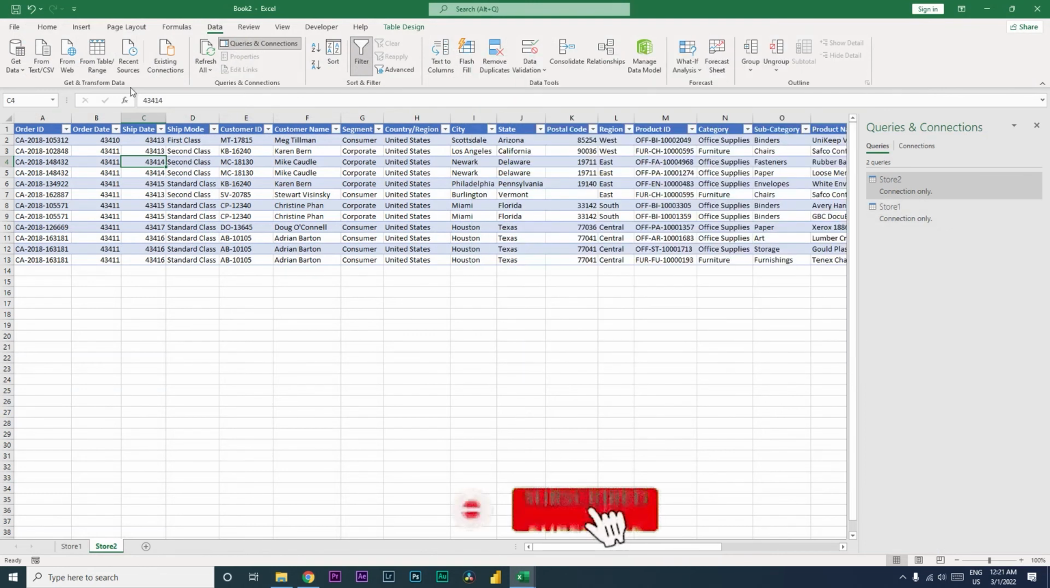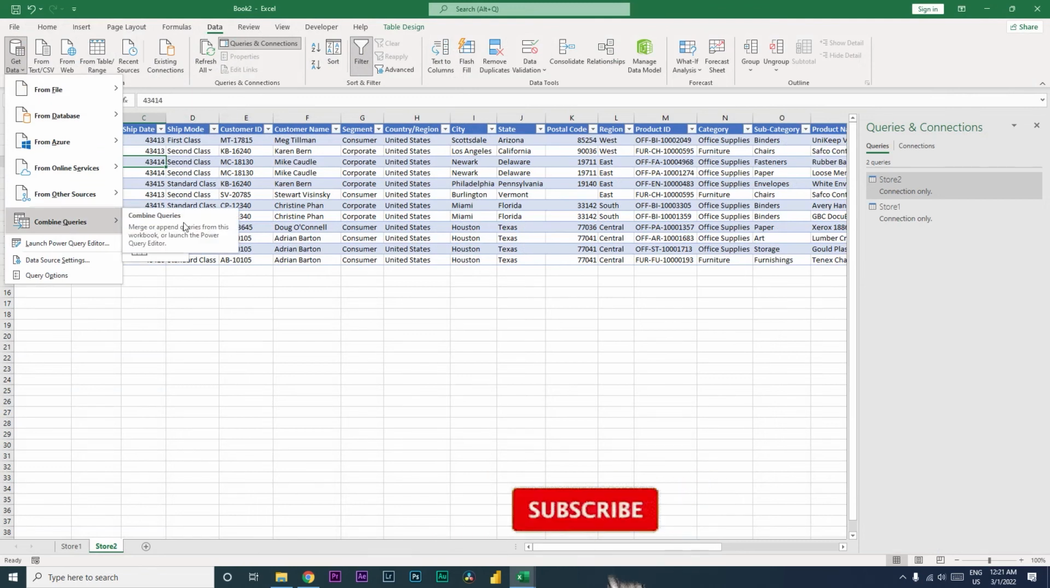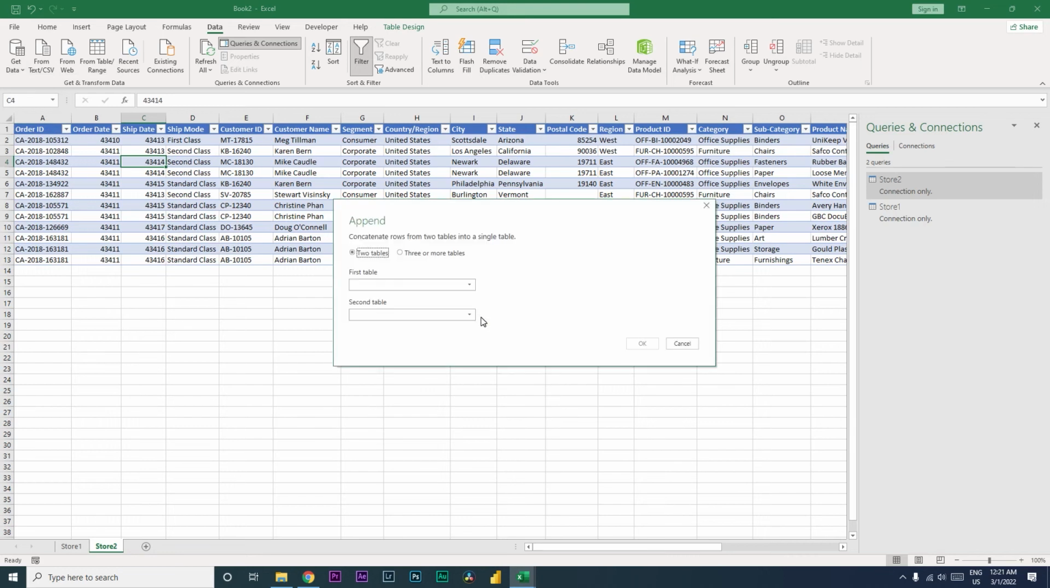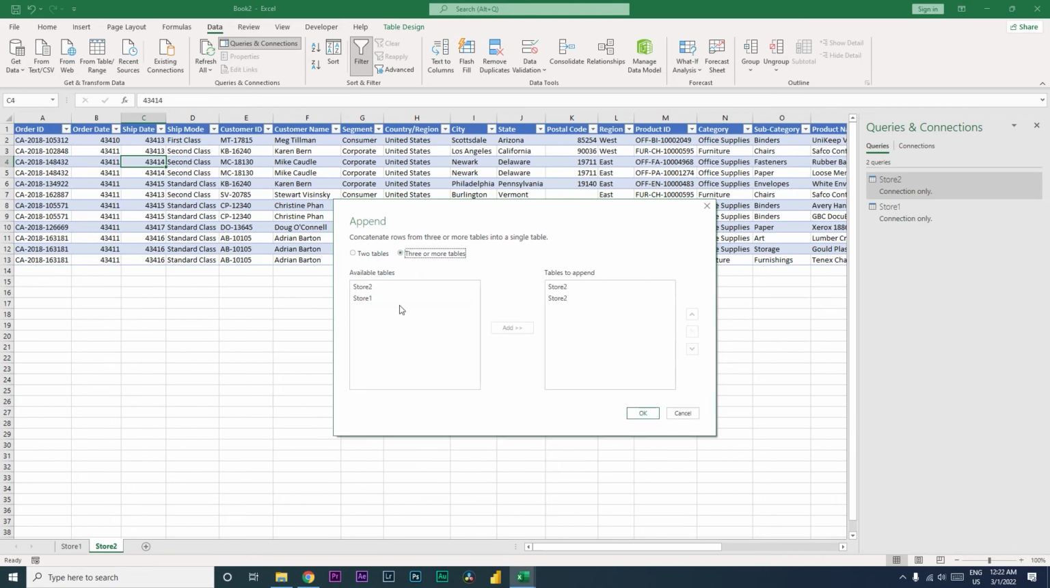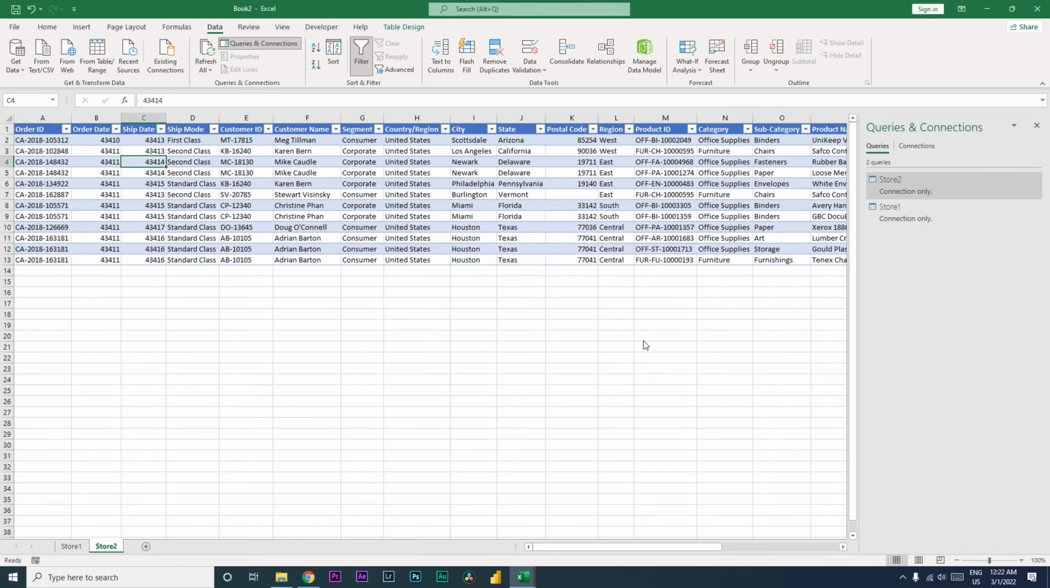Now we will go to the Data tab, click on Get Data, then click on Combine Queries and select Append. Once you do that, the Power Query window will pop up again. Here we need to select both the tables that we created. If we have more sheets, we can click on Three or more tables and select. Right now we only have 2, so we are doing this. We'll select store 2 and store 1 and click on OK.